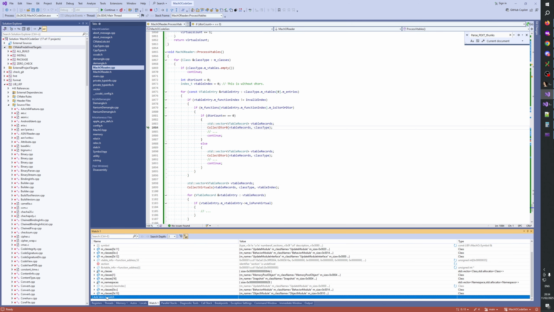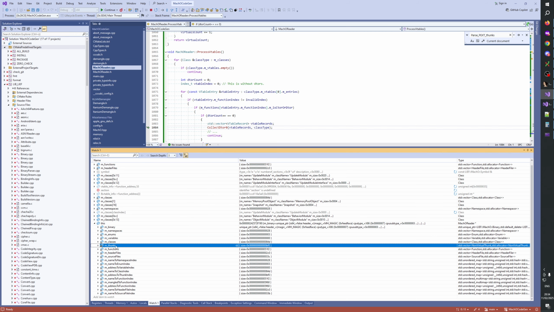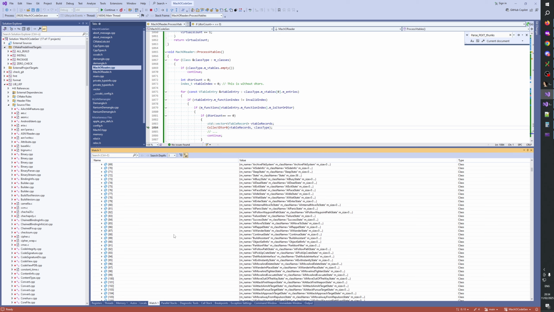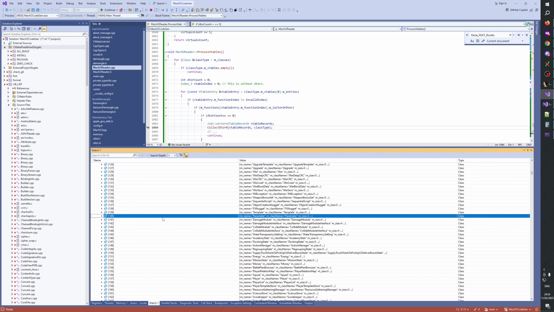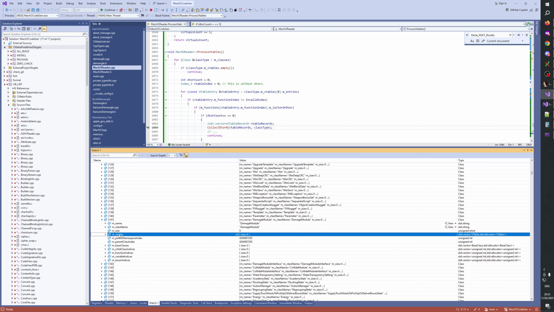Okay, let me look at this point. So we have the thunks here. Let's look at our classes. 2100 classes. Let's look here into something like damage module. Vtables 4.